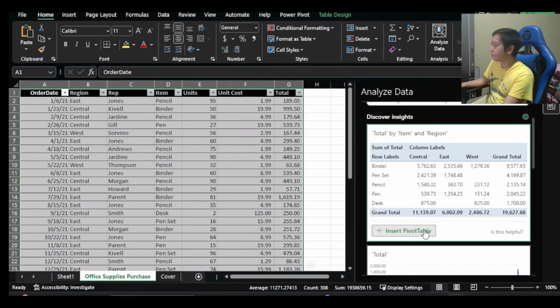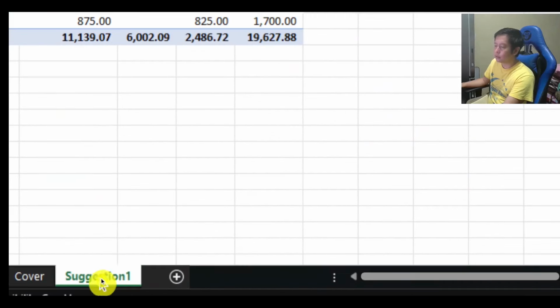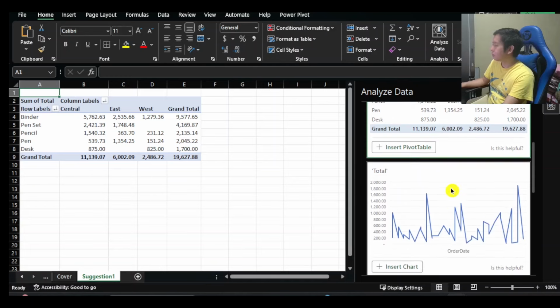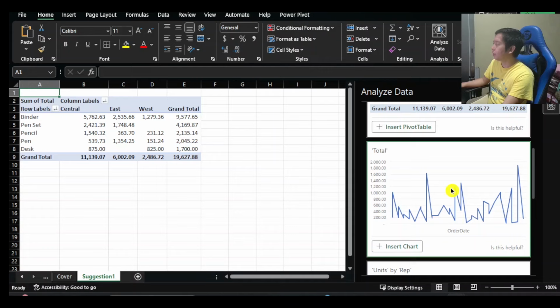Now you could insert this pivot table, and what it does, it inserts it in another sheet. You could rename it as you wish, but it saves it right there for you. If you're satisfied with that, then that's one item down for your report. Now scroll down further and you will get more suggested insights.